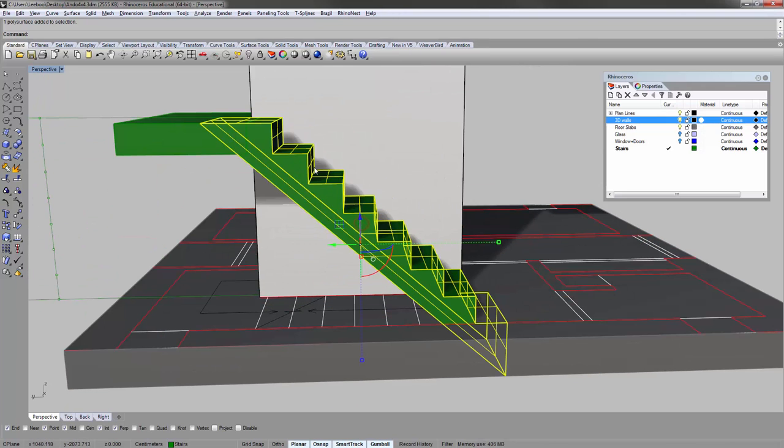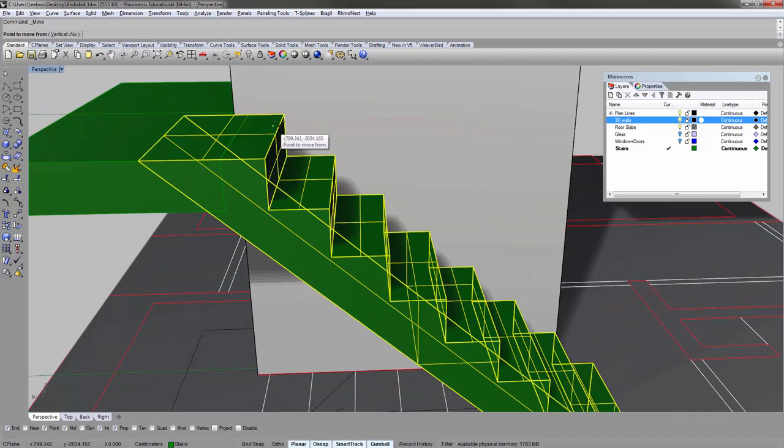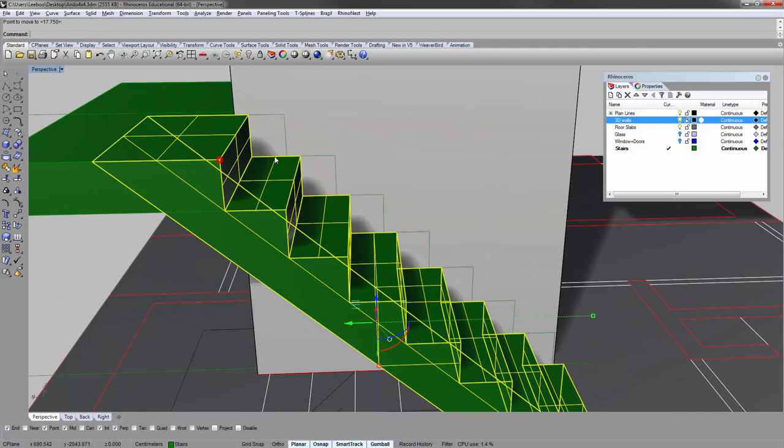All right, we have to move it back one step, or basically align it with the edge of the platform like that.